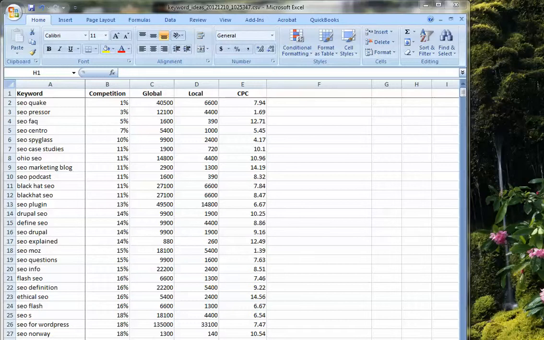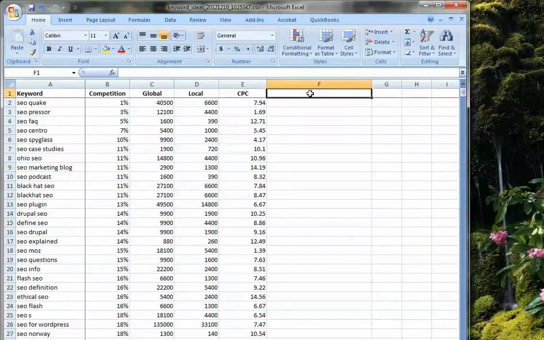Okay, here we are on lesson 3, and this is what our spreadsheet looks like after we completed lesson 2. Now I'm going to come up here and type in "long tail keyword phrases." And over here I'm going to put G for global and L for local.